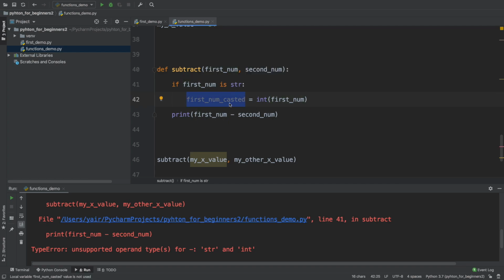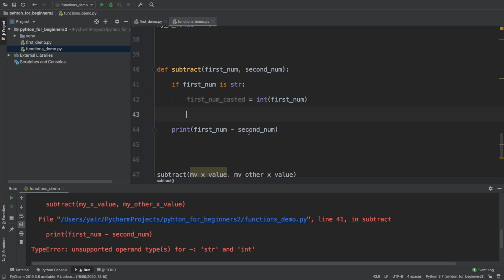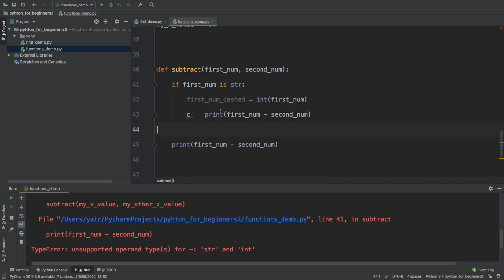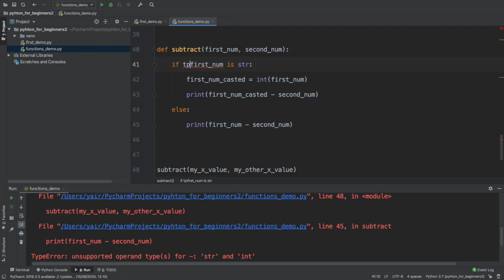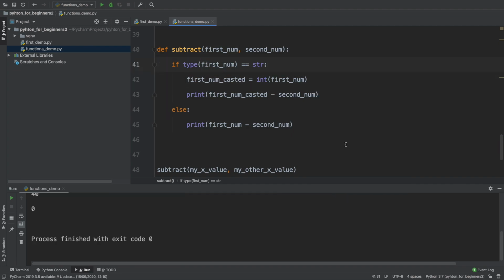Now I can say that, let's print this one now. But now I'll use this one. Sorry about that. Okay. Else I will go with the regular. I'm asking, is the type of the first number equals string? Now let's run it. Yes, I got it.